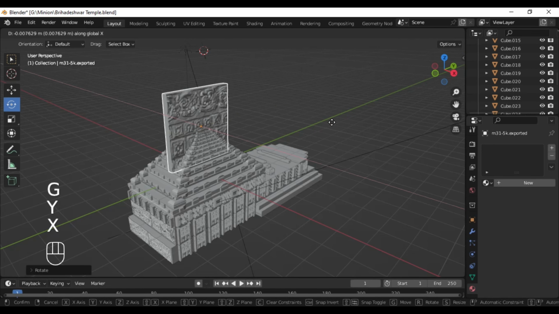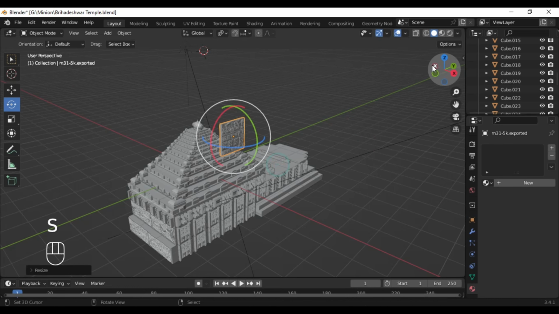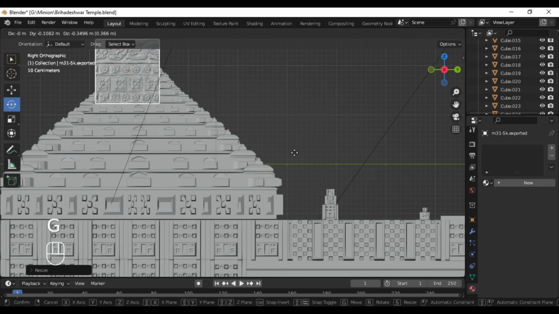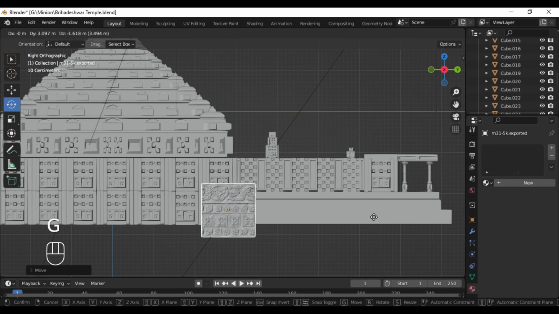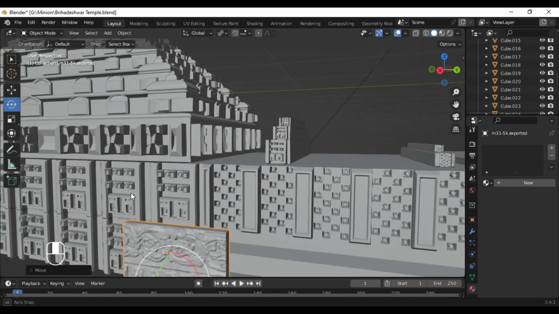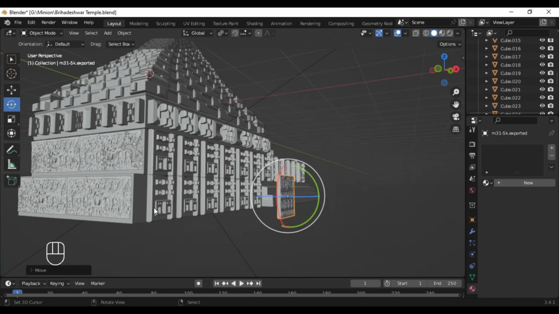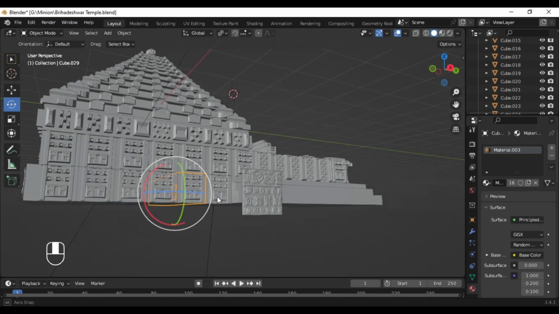So I am just scaling this object downward and we are going to place it at each of these cuboidal shapes that we have made, and we are going to replace them with this new one.